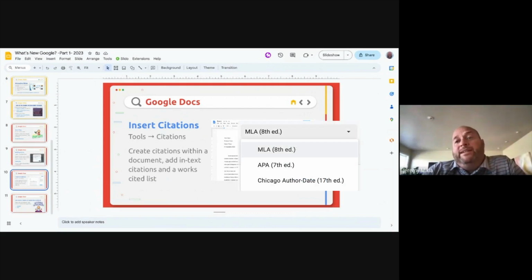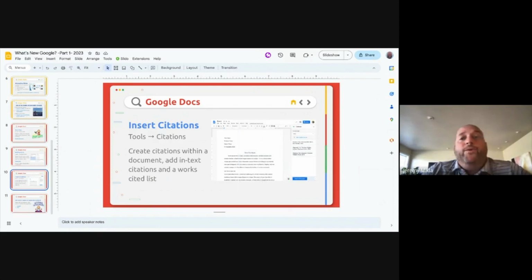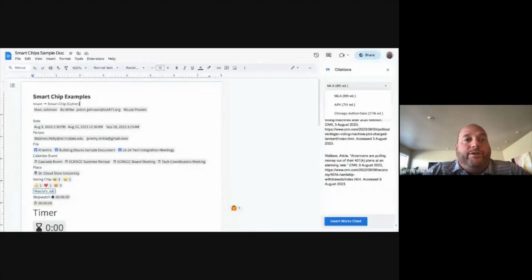Now, one of the limitations here is there are not too many choices of different citation methods. So if you're not using MLA, APA, or Chicago style citations, then you're probably out of luck, at least for now. Does Google keep adding more and more features to its different products? Absolutely, it does. So that ability to have different types of citations may come in the future.